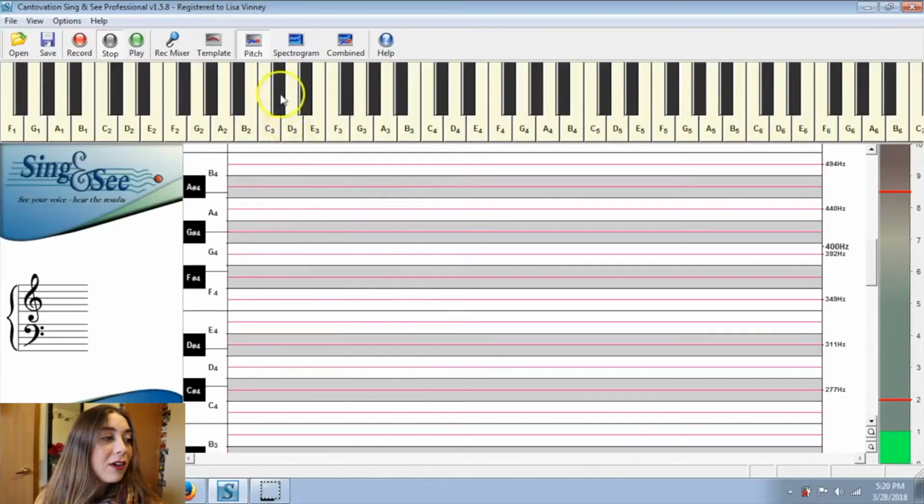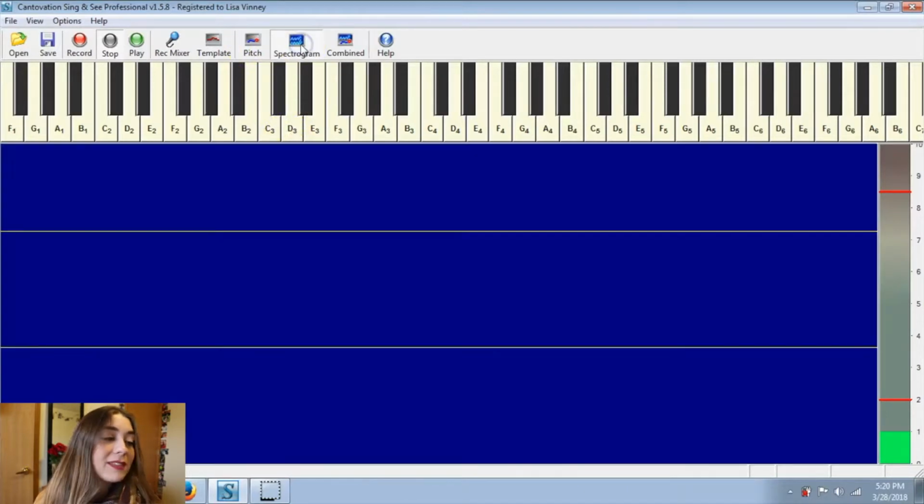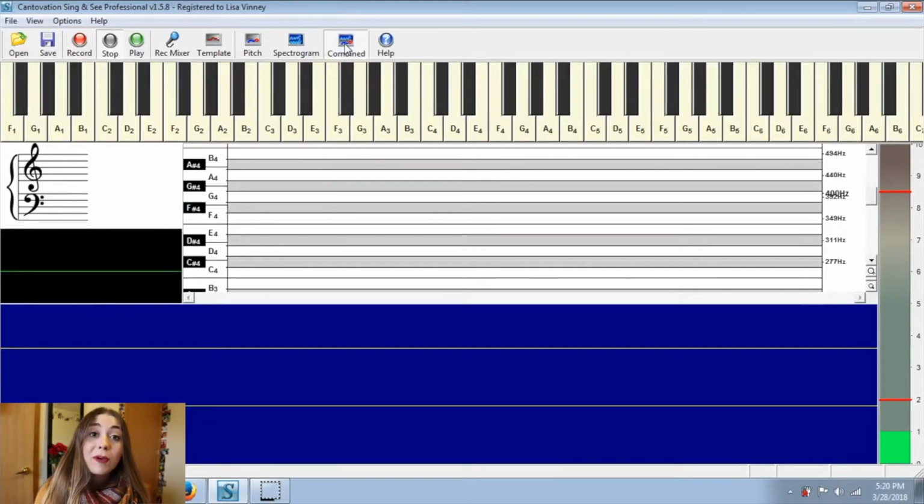The first thing you're going to want to do is open the software and make sure that it's on pitch view. If you look over here on the top, you'll see pitch, and if you go to spectrogram, that's going to look a little bit different with all those blue bars there. And if you have combined, you get both. But for the purposes of this task, we're going to want the pitch view right over here.